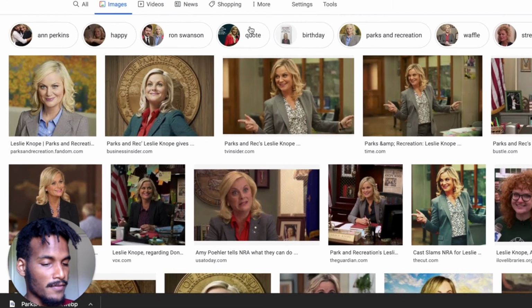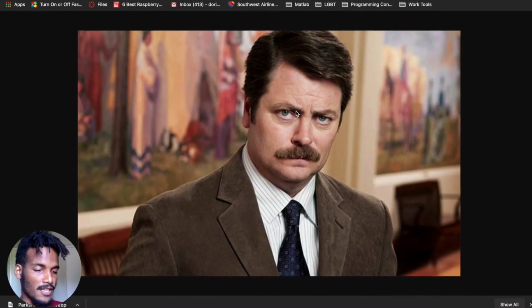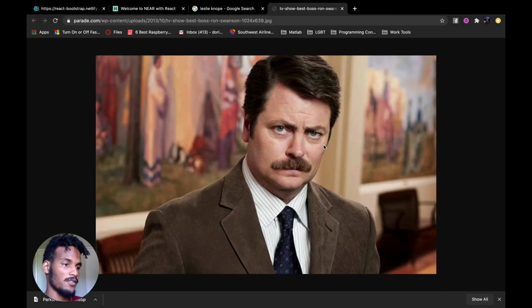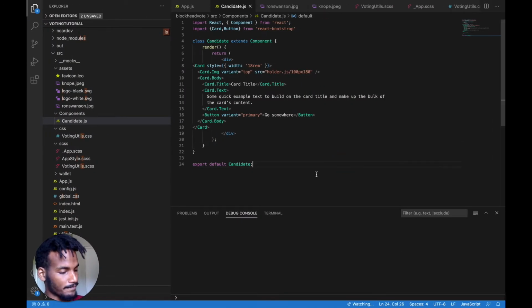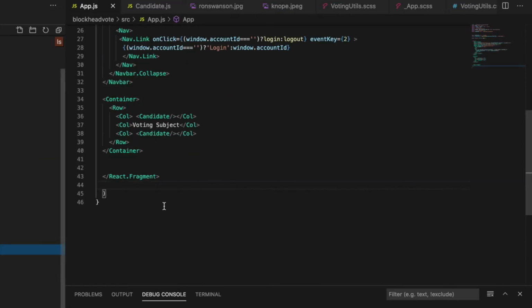Okay, we are making good progress. So I decided to go ahead and Google pictures of Leslie Knope and Ron Swanson and just kind of choose 2. I downloaded 2 that look pretty good to me. And I moved them into my assets folder. So just take your download and drag the image into your assets folder. Once you have your images in the assets folder, go to app.js.